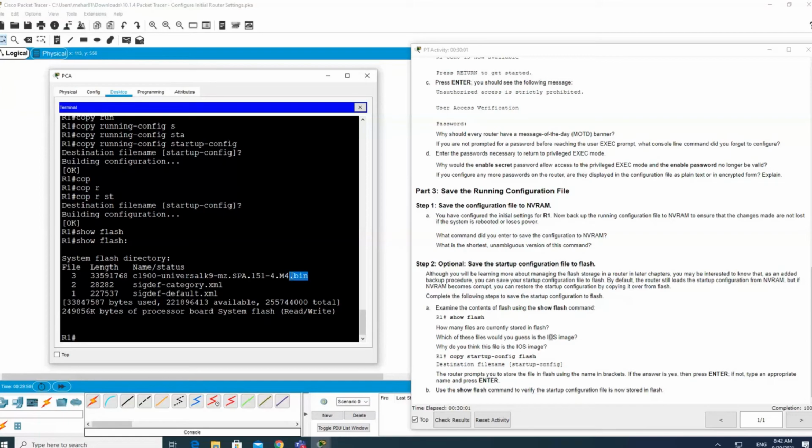So always, if the end of the file name is .bin, it means this is an IOS image file. Please keep it in your mind. The third one is the IOS image, and why? Because the IOS image extension is .bin. If you see .bin, it means this is the IOS image.